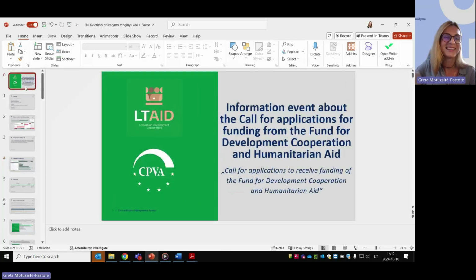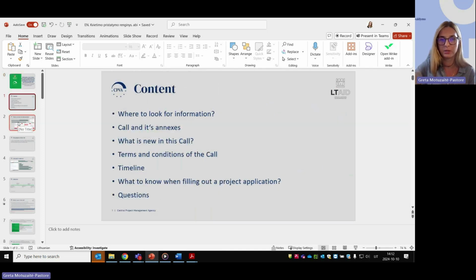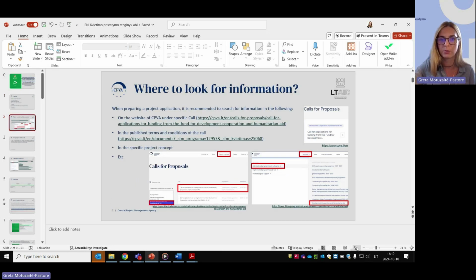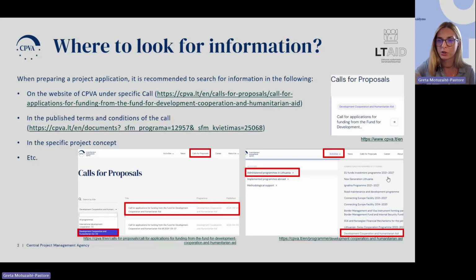Yes. Okay. So once again, probably you heard a lot of information, so I am just not repeating. I will show the pictures that you were not able to see. So here are the pictures of what I was mentioning for calls for proposals: when you click on calls for proposals, development cooperation, humanitarian, and where to find the call, the top one is the newest. And then through activities, administrative programs, development cooperation, and humanitarian aid, you choose. And then again, in the content on the left, you will choose calls and you will see the picture on the left.